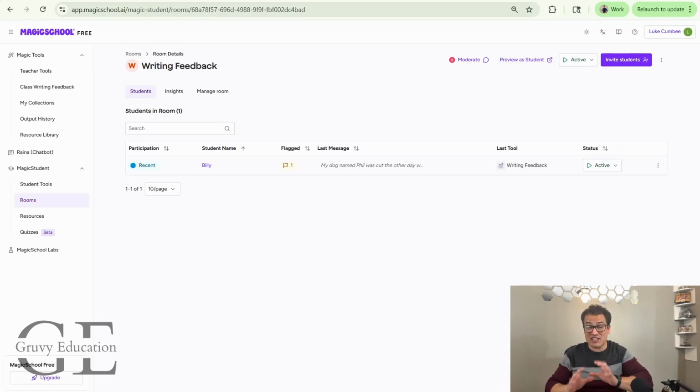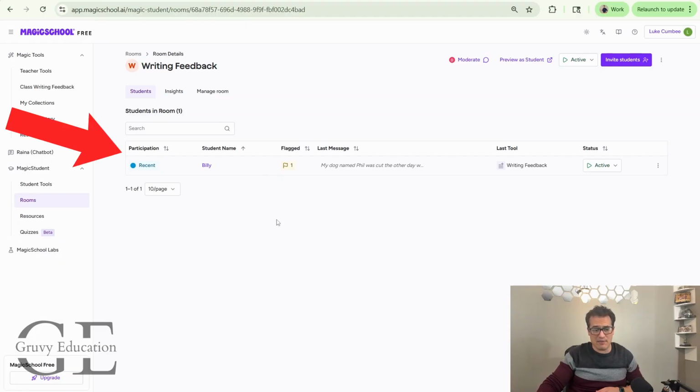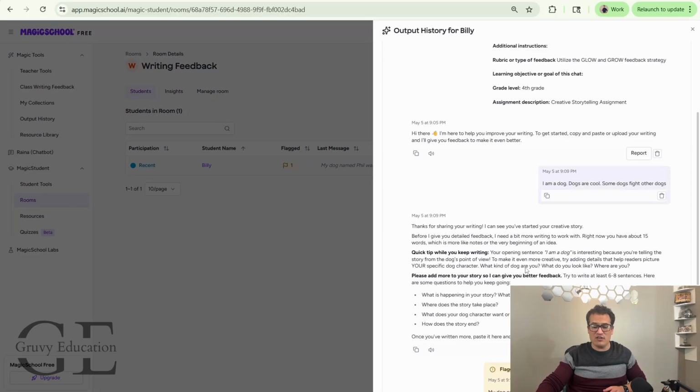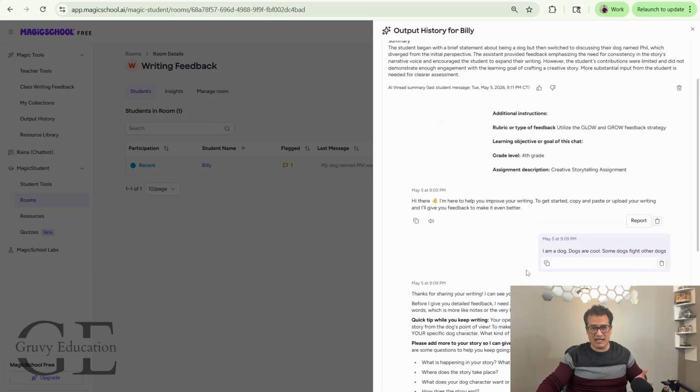Jumping back over to the teacher side though, you can see what this looks like when the students start to join the room. As the students are joining the room, name after name will begin to populate on this main page. If at any point you want to see what the student is writing, you can click their name and then click on the arrow pointing to the right here. Then you can scroll and read the entire conversation.